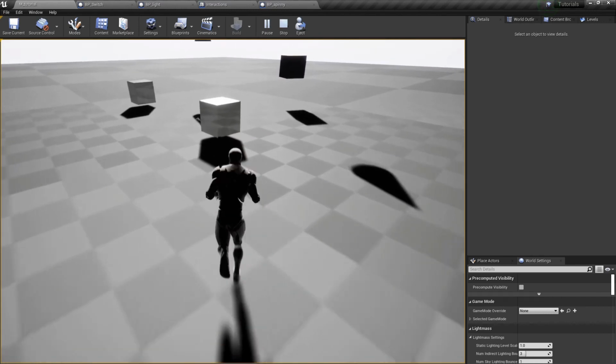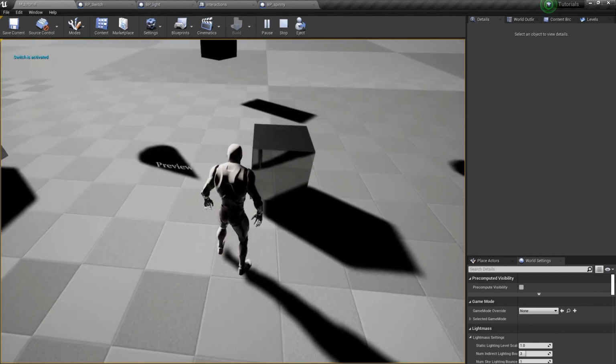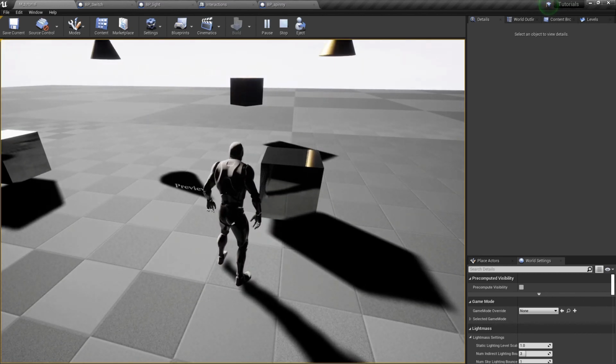That is basic interfacing, and by keeping things flexible we can use it against a variety of blueprints.